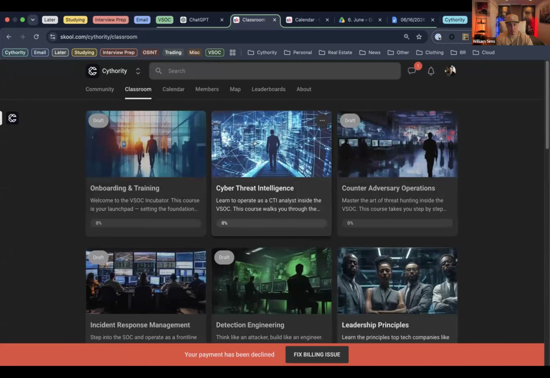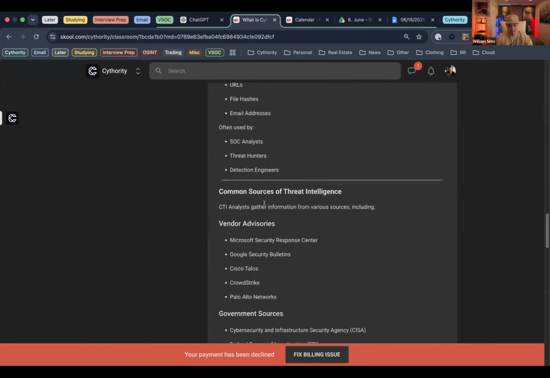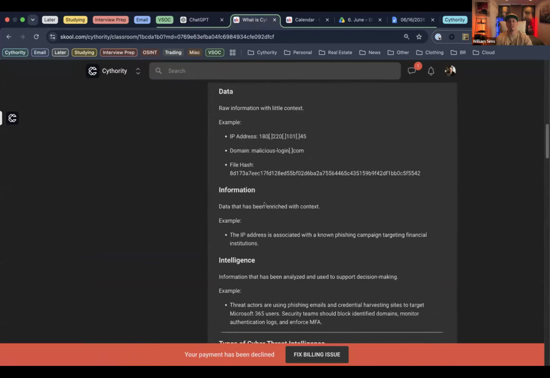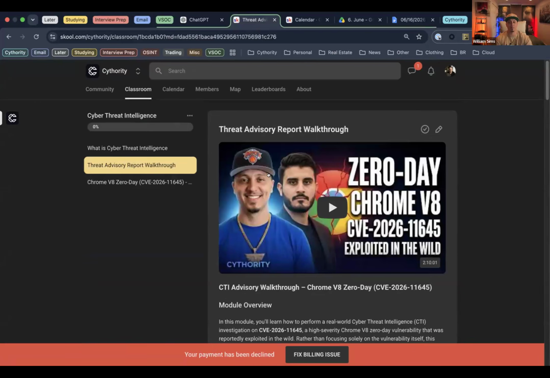If you go in here, you'll see that there's a cyber threat intelligence course right here. If you click inside of this, you'll see that there's a breakdown on what cyber threat intelligence is. This is a micro course. If you've never seen it before and have no idea what it is, this is a 1 to 2 hour ordeal where you should know exactly how to do a CTI report after you're done with this course.